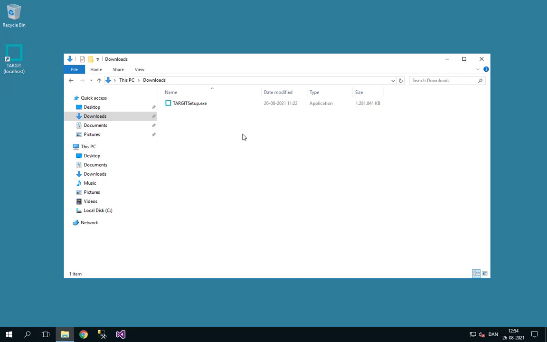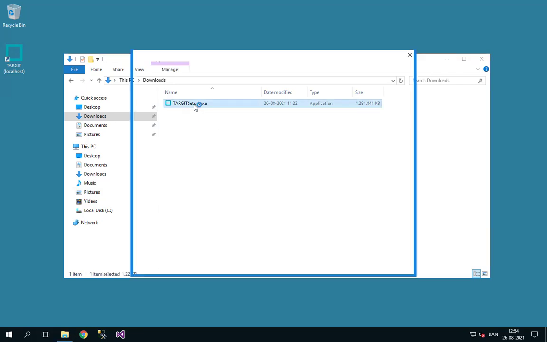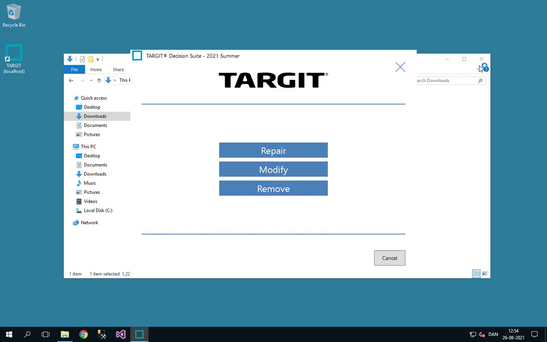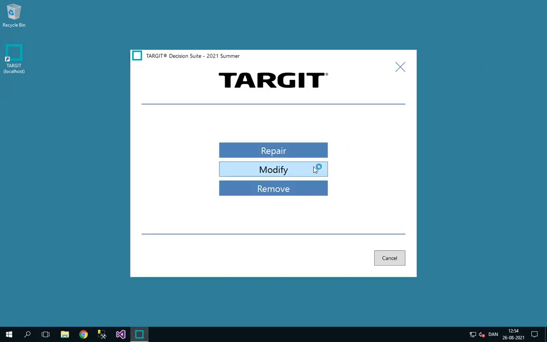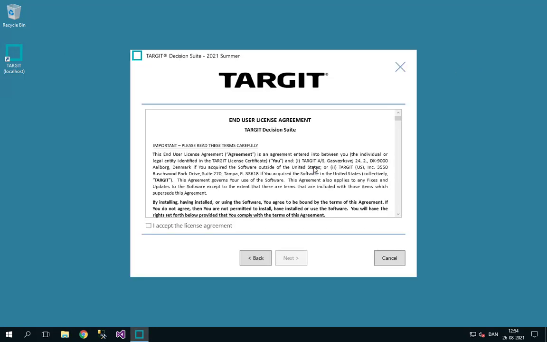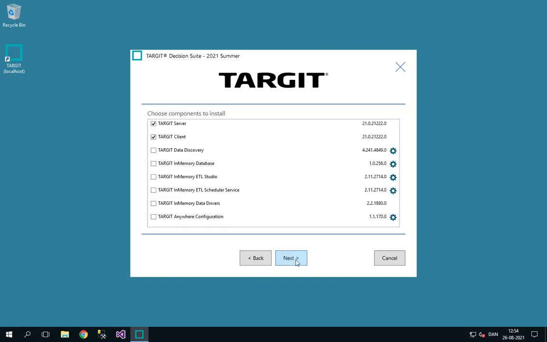If you already installed the Target Decision Suite and now want to add or maybe remove some of the components, you can simply run the setup file again and go here and modify the setup. Now, we have already installed the server and the client itself. Maybe we'd like to add Target Data Discovery and maybe Target Anywhere configuration as well.